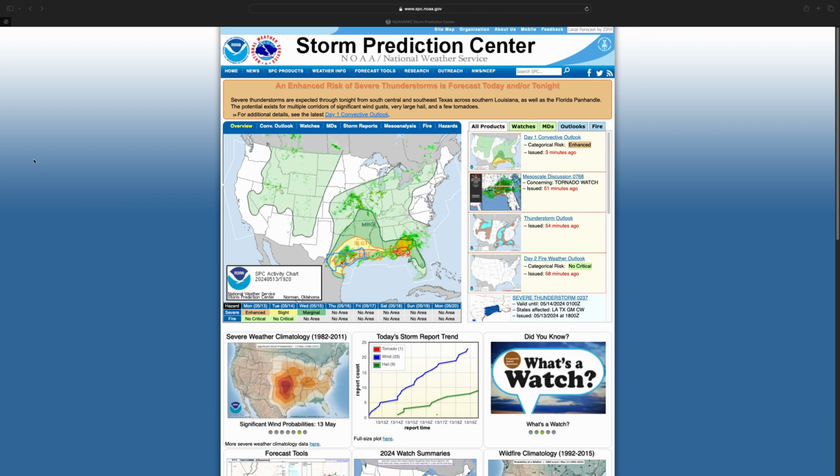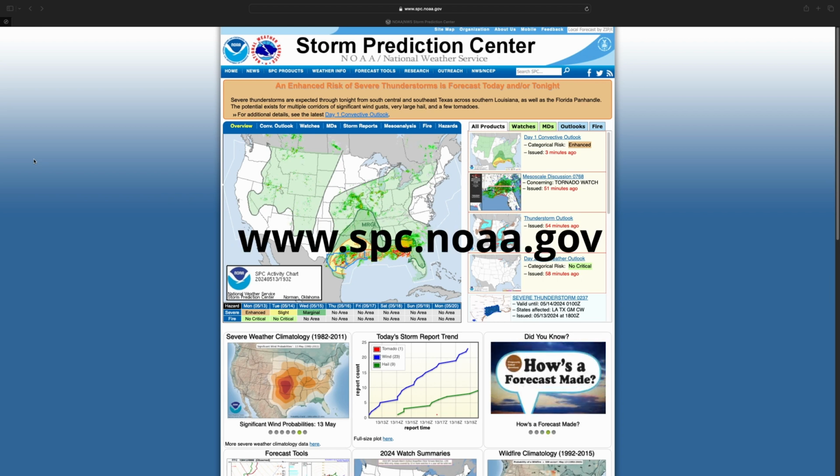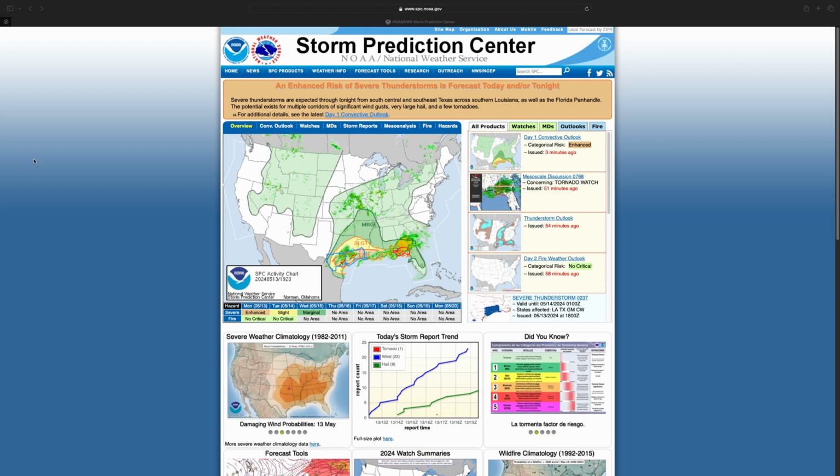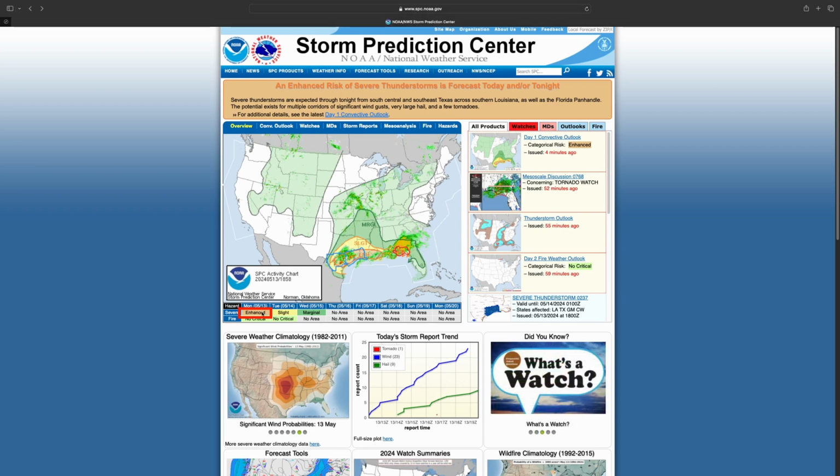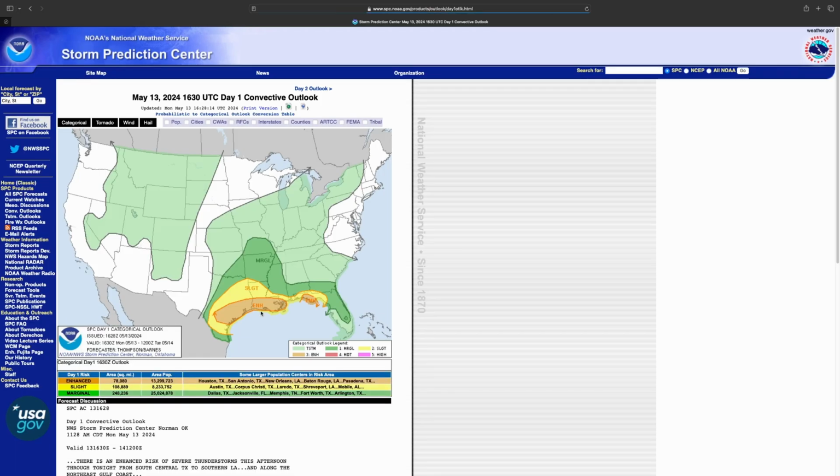First, let's go to the Storm Prediction Center's webpage at www.spc.noaa.gov. On their homepage, notice that it shows the current Day 1 convective outlook, and in the table below it, you can see the severe weather risk over the next few days. If you click on one of them, it takes you to a page with a larger version of the convective outlook map, as well as large cities in each of the risk areas in the table below the map.